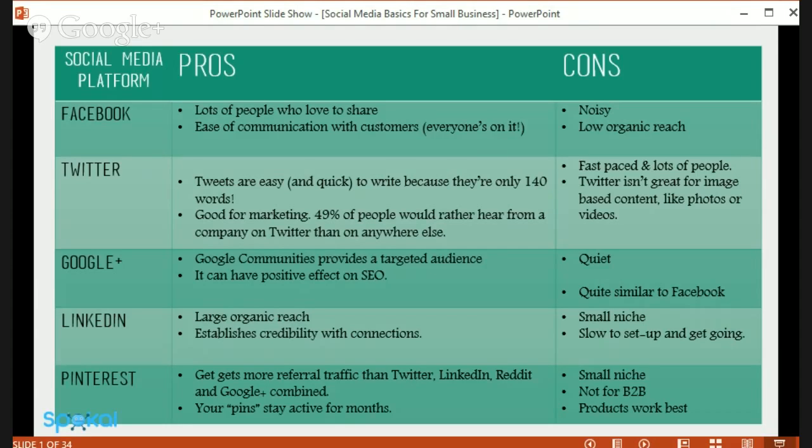Google Plus is amazing to talk to a super targeted audience. Like I said, the G Plus communities are amazing. You just join a specific one in your industry and you can share content there and be guaranteed that everyone is interested. So rather than just screaming out to an audience of 10,000 people and hopefully like 10% of them will listen, you're screaming out to an audience of 100 people and 100 of them are listening. Google Plus engagement can have a positive effect on your SEO, so that's definitely a good thing.